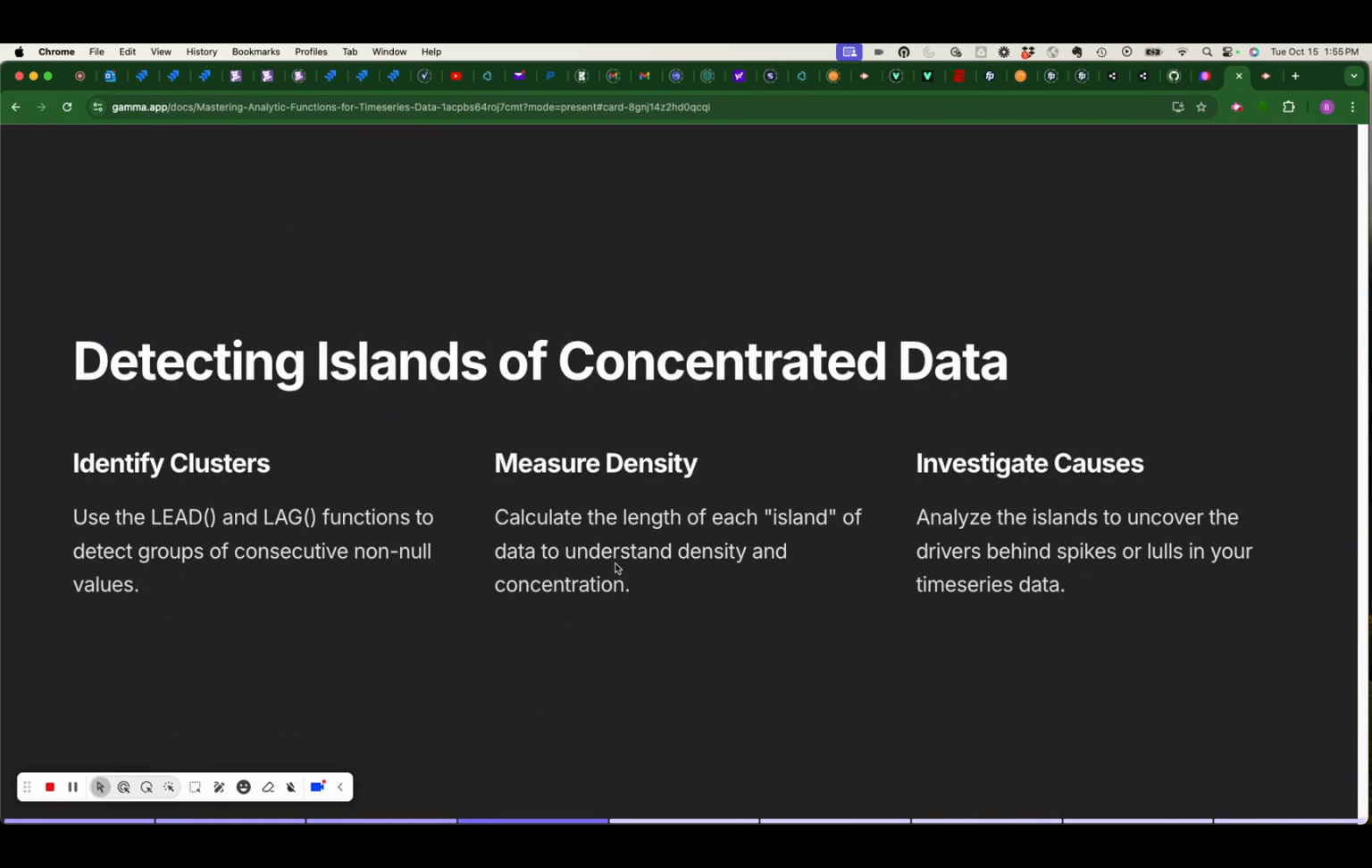We already talked a little bit about detecting islands and concentrated data. Again, we do that with the lag and lead functions. There are also some density functions that show us how dense data is over time. And we can investigate causes of problems by having these tools available to us.